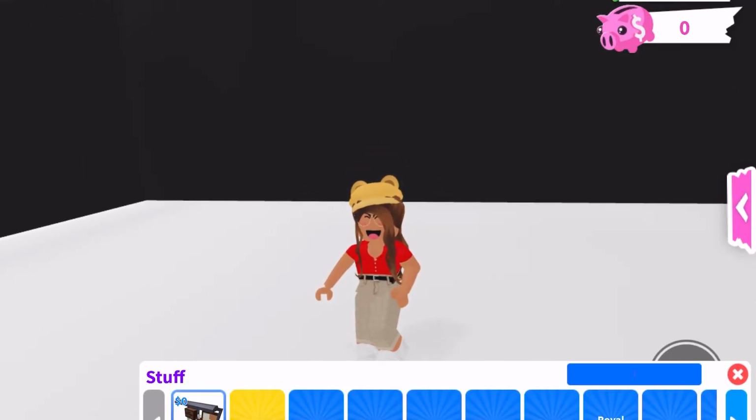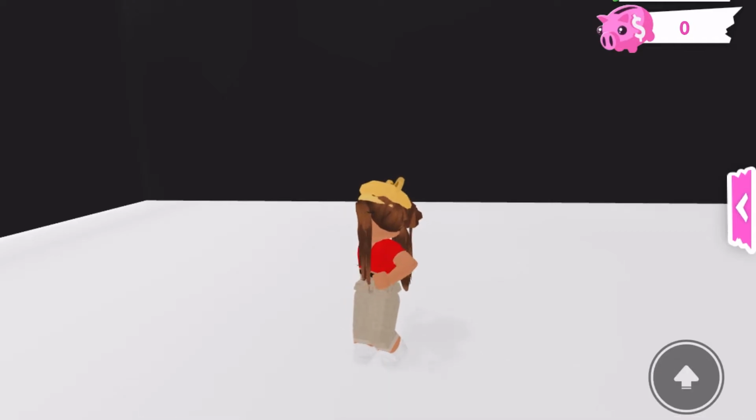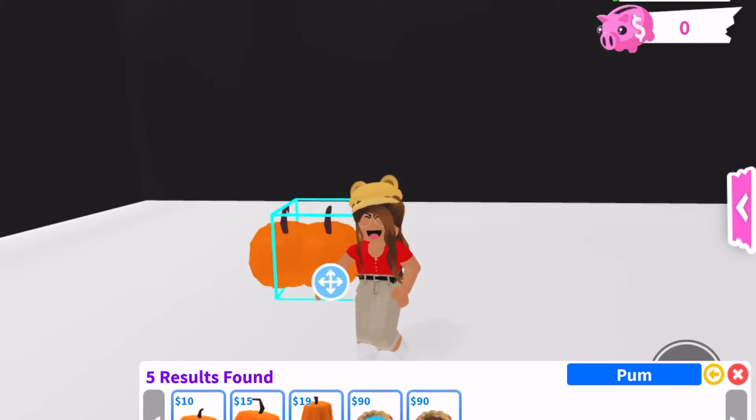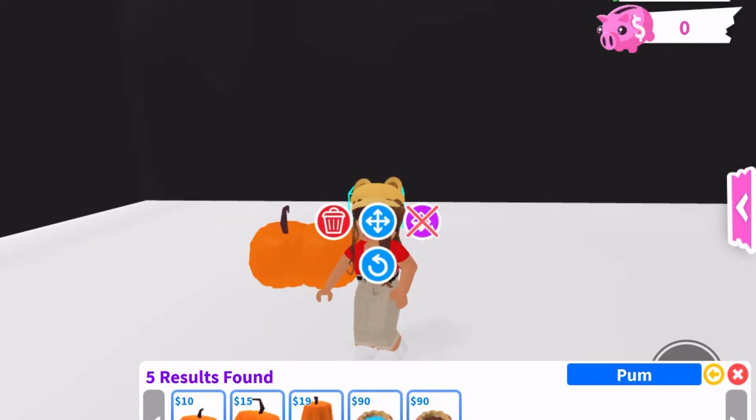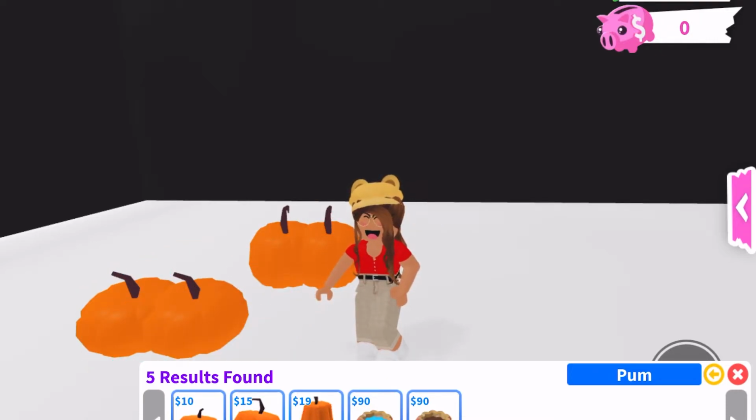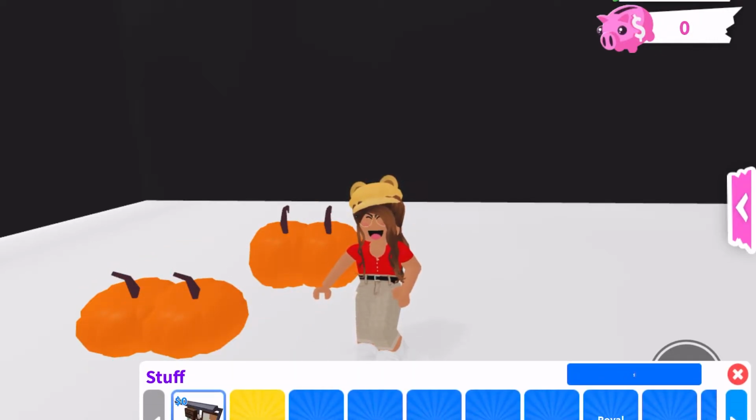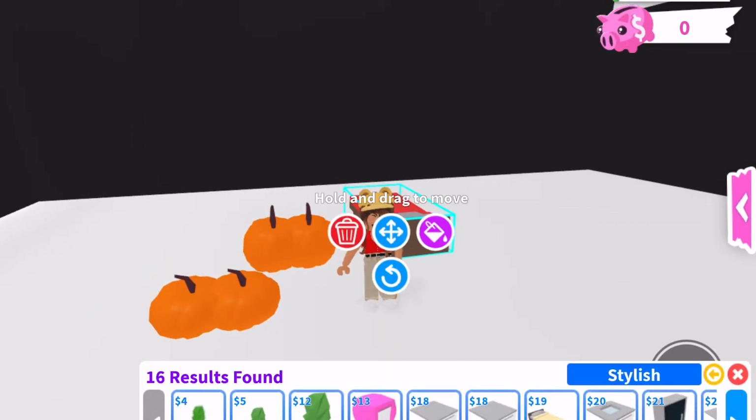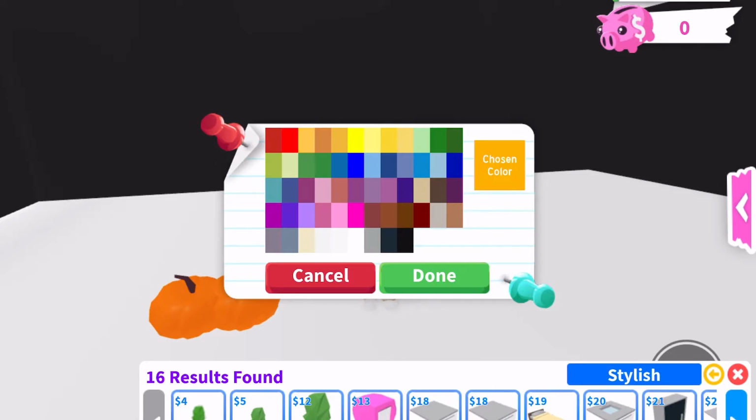First, you want to type in pumpkin and get 2 normal pumpkins and 2 stubby pumpkins. Then get the stylish bed and make it orange.